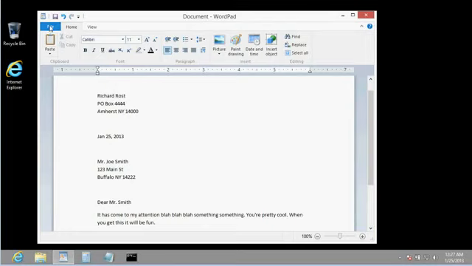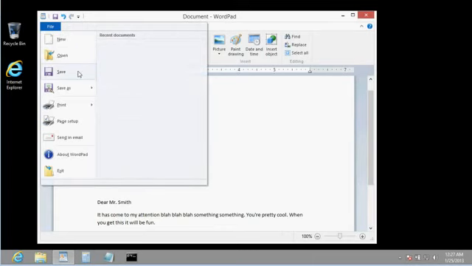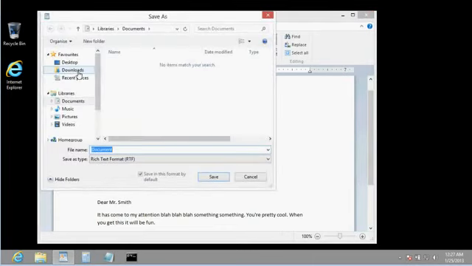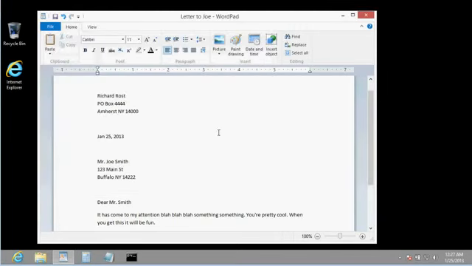Well, we're going to come up here to File and then Save. It's going to say, where do you want to save it? Well, normally, by default, it's going to save it in your Documents folder. Come right here, type in a file name. All right, letter to Joe. And then hit Save. That saved the file on your local hard drive in your Documents folder.